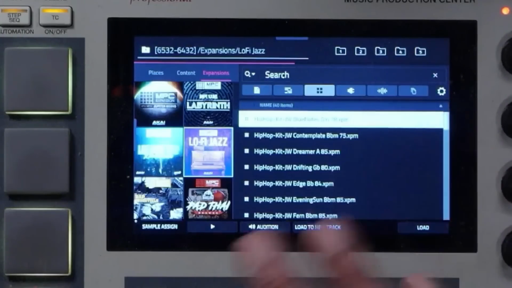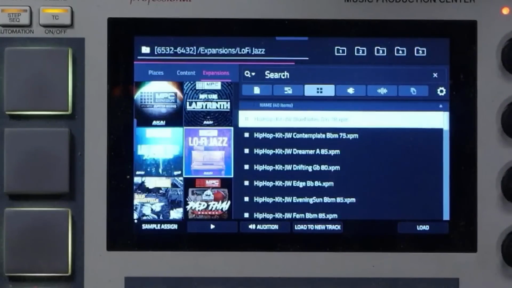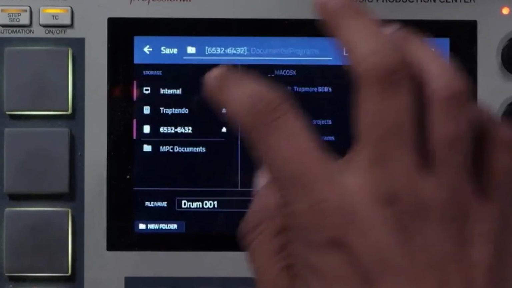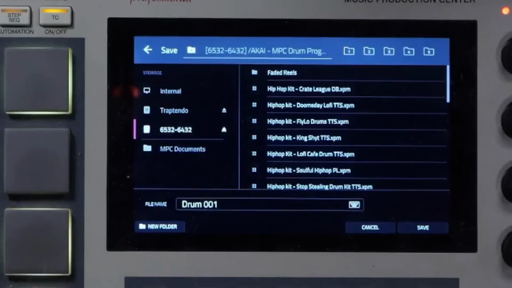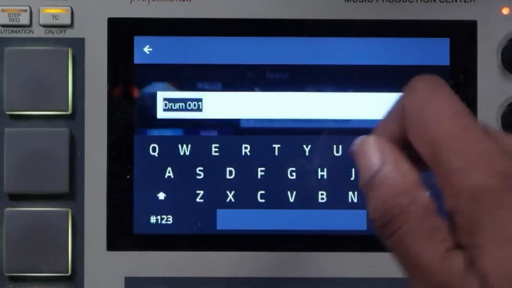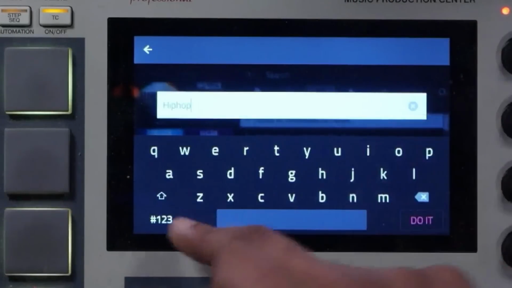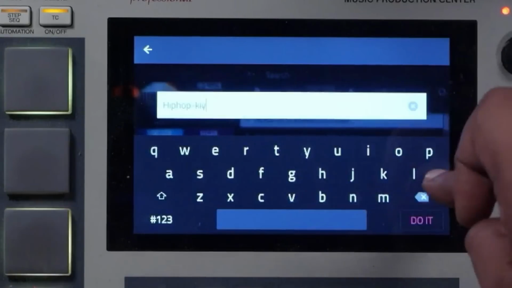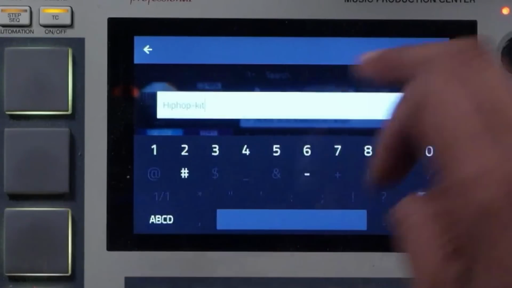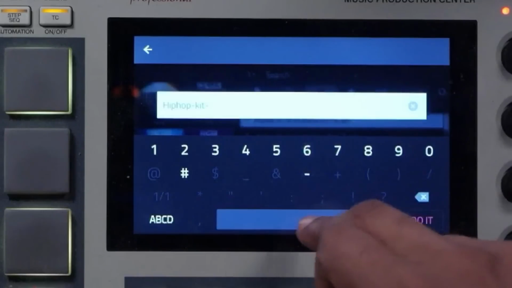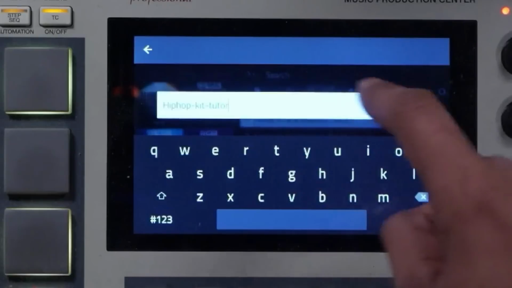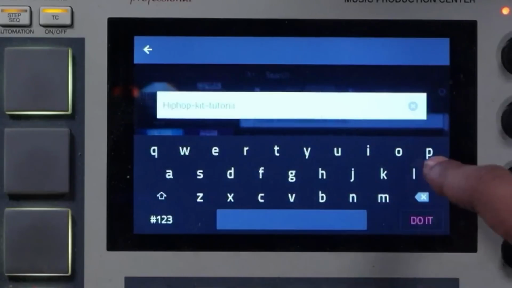So what we'll do is we'll title this right here. We'll just go back in the main menu. And then we'll go to drum programs over here, save it over there, MPC drum programs. We're going to type in the name hip hop. Then we'll put a dash right here. Then we're going to put kit. So this way you can look it up faster. And then we'll put another dash in there and call this tutorial, or you can call it whatever you want if you're making your own kit right now.